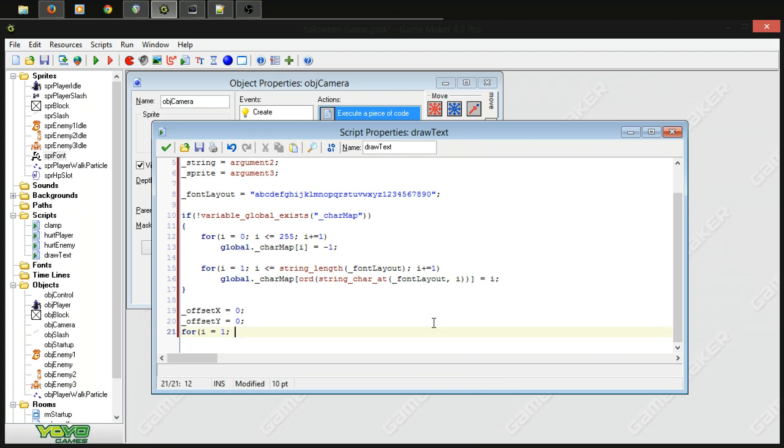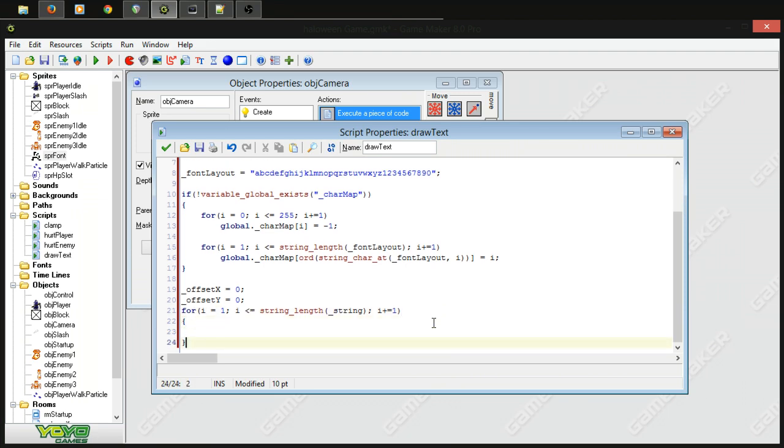Anyway, again, for i equals 1 to i is less than or equal to string length, and as you can see, we're going to be using another string char at function because we're going from 1 to less than or equal to, and then we're going to go i plus equals 1. So we're basically just going to loop through every single letter in our string that we want to draw to the screen.